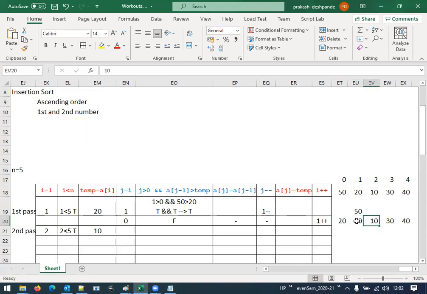Now this 10 will be compared with 50, then it will be updated, and then later it will be compared with the previous number, then it will be updated. Let's see how it happens. Now j becomes i, so i is 2, so j is also 2. Okay, now j greater than 0, 2 greater than 0, and a of j minus 1. J is 2, j minus 1, that is 2 minus 1 means 1, that is 50. Is this 50 greater than temp? Temp is what? 10, right?